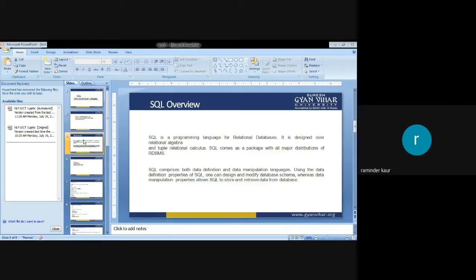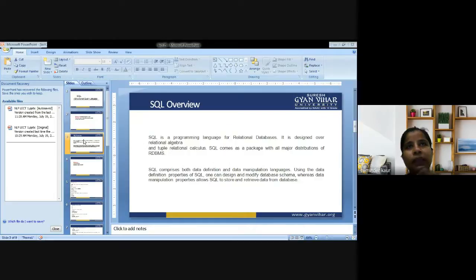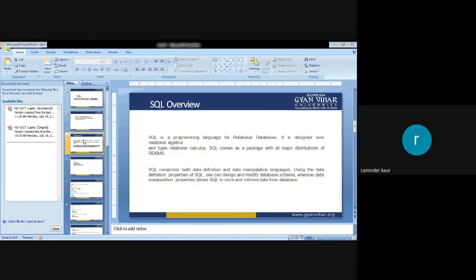In addition, if we are dealing with data manipulation language, then we are dealing with insertion, deletion, and updation operations. That is, adding new records to the database, deleting already existing records, and updating any record if an update is required. So this is the outcome after learning SQL. We deal with two types of languages, data definition and data manipulation language. Using the data definition properties of SQL, one can modify, whereas data manipulation allows SQL to store and retrieve data from the database.